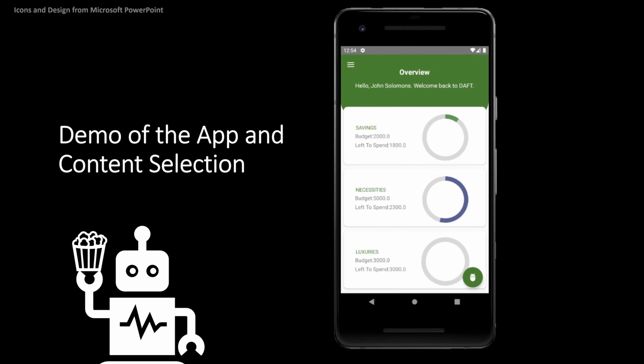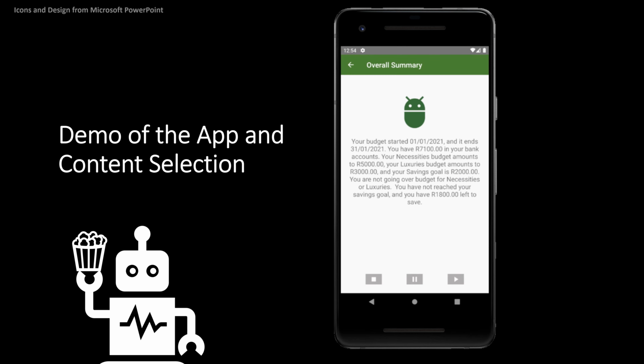Now we will demo the app and content selection for the NLG feature. When the app is opened, the user will be taken to the overview screen. On this screen, they can view the budgeted amounts and amount of money that they can spend on their parent categories. The parent categories are the savings, necessities, and luxuries categories. By clicking on this button, the user will be taken to the overall summary.